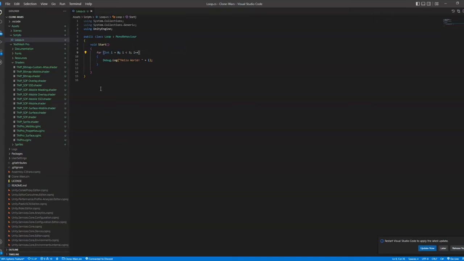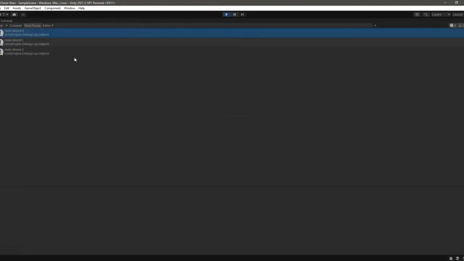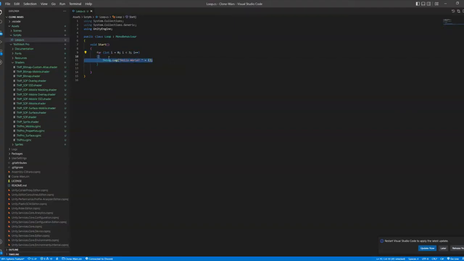First, the loop starts by initializing the variable, then checks the loop condition, and then executes the code until the variable falls out of the condition. So let's try this one. It should print hello world 3 times. Let's run the code. And there we go.